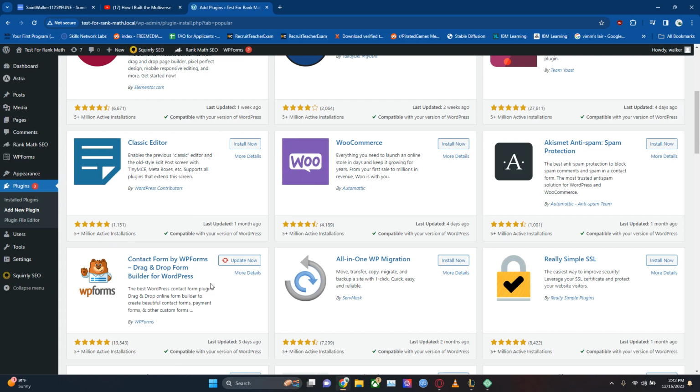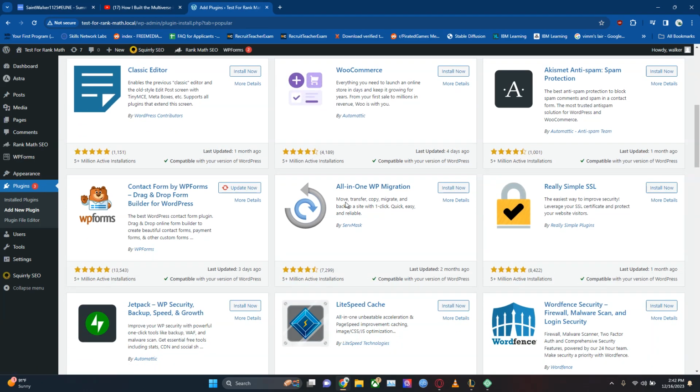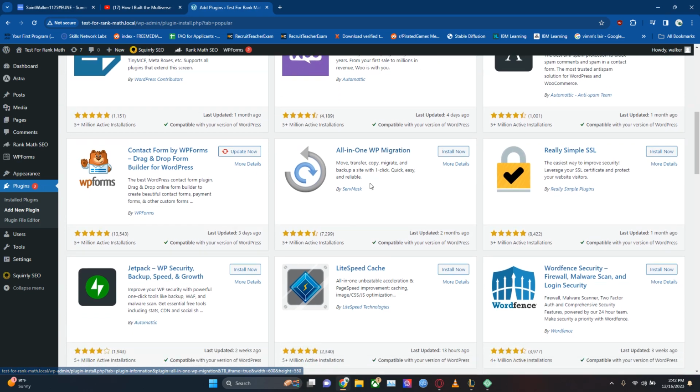WP Forms, you can develop and design your own forms, which you can then drag and drop into wherever you need to. It's got email integration. It's really, really powerful, really, really useful. Every website should be using this or something similar to this. All-in-one WordPress migration. This is for backing up websites, migrating websites, saving files. If you've got a website, you can download it. I like all-in-one migration, but if you're using the free version, you only have a limit of, I think, 300 megabytes, which is really small in the grand scheme of things. So you might want to use something like WP Vivid, which I think is actually the one I'll install in this video.